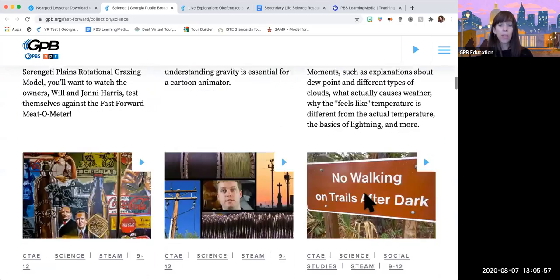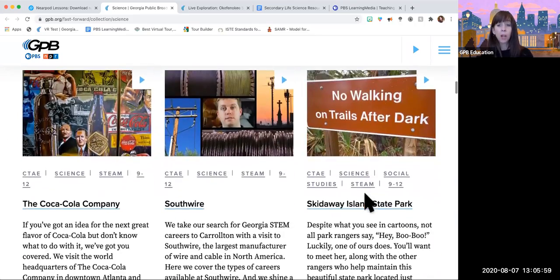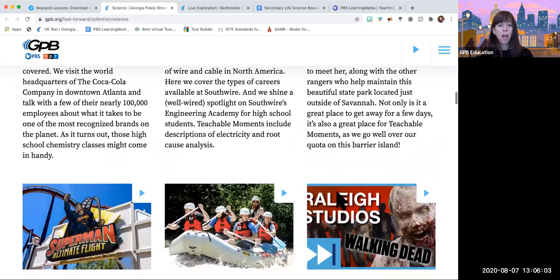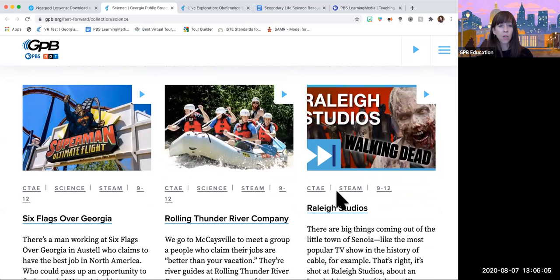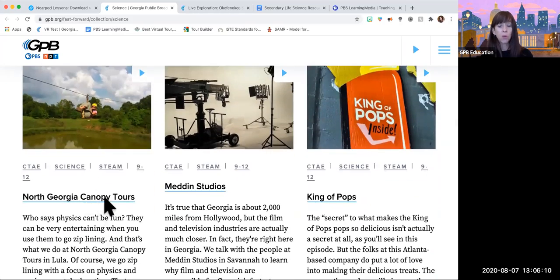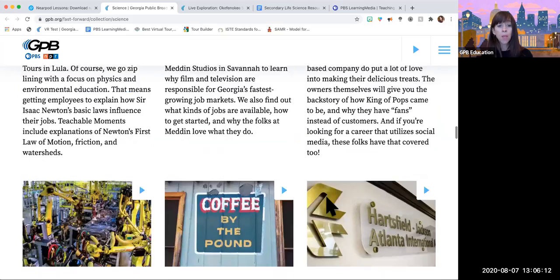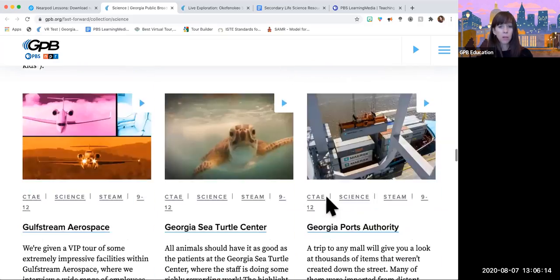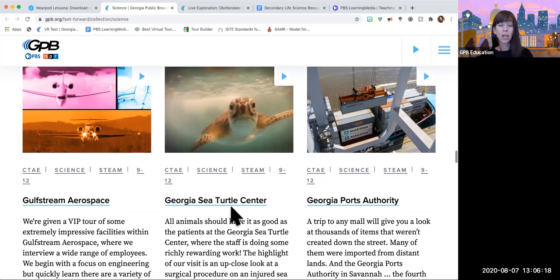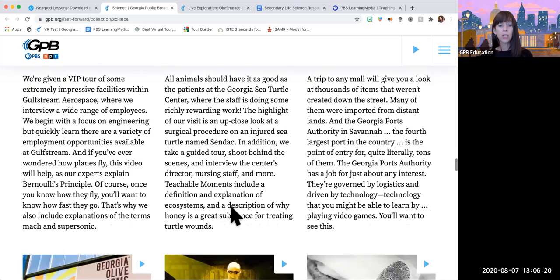And so when we get into life science, we're going to talk about things like Skidaway Island State Park. That's going to be conservation of resources and our natural environments, communities. North Georgia Canopy Tours talks about ecotourism. Let's see what else. We have the Georgia Sea Turtle Center. So again, that's about the marine ecosystem. The other one's about the forest ecosystem.